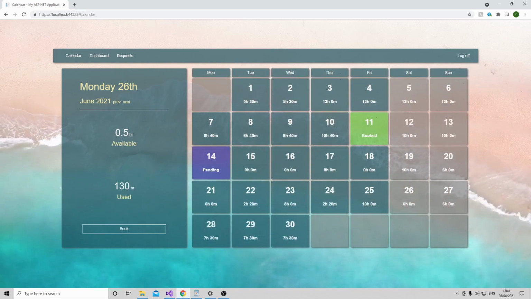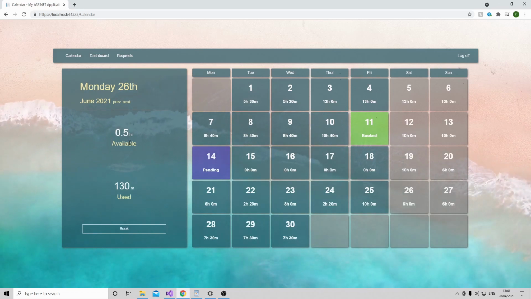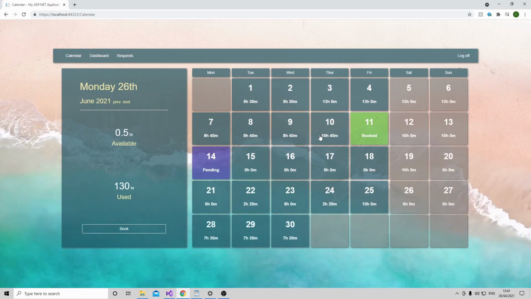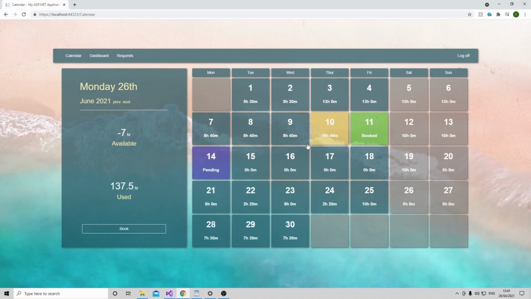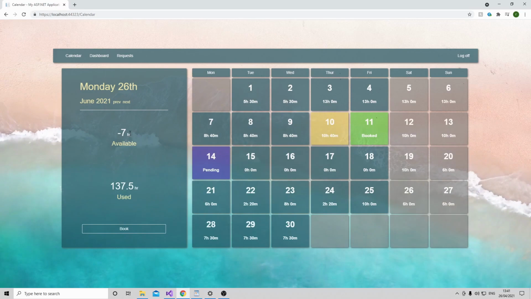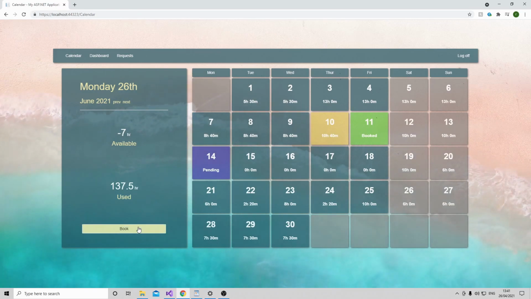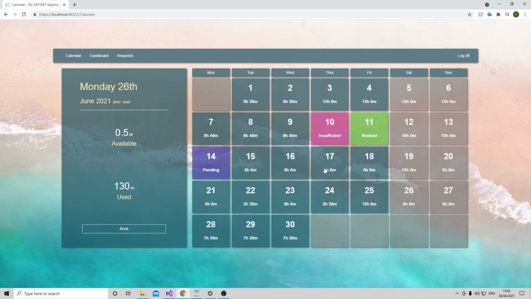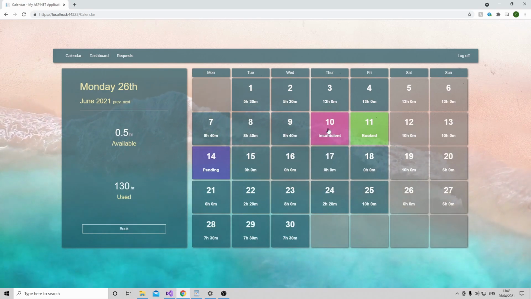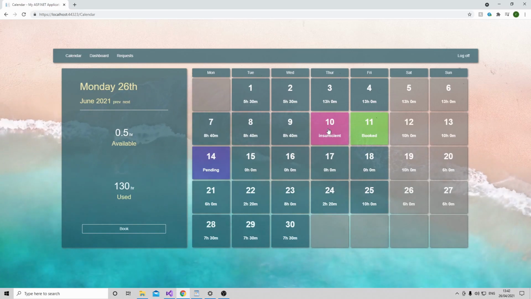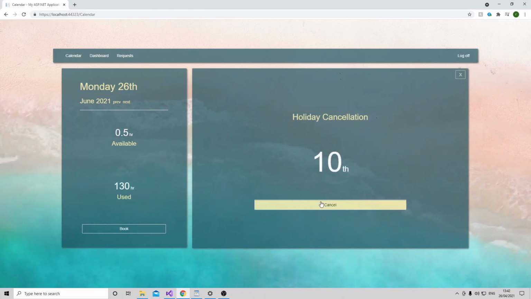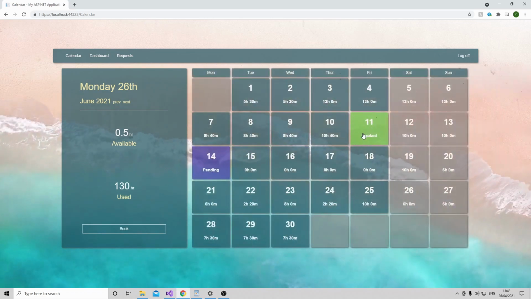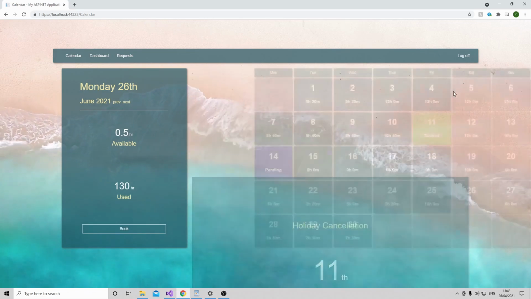As you can see now, he's only got essentially 30 minutes left to book. Let's see if he tries to book a full day. Let's see what happens. As you can see, it means that he'll actually owe the company some time back if he tries to book this. So once he tries to book it, it'll come back and say you've got an insufficient amount of holiday available to get this day booked off. So you can say, okay, that's fine, I can cancel this holiday as well, or we can go back and cancel the 11th, but let's not do that.